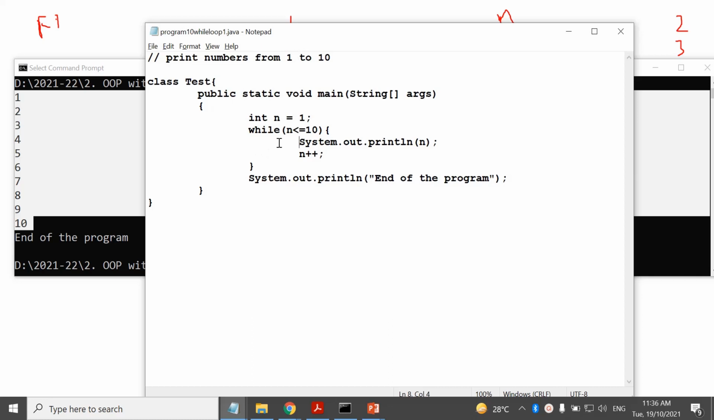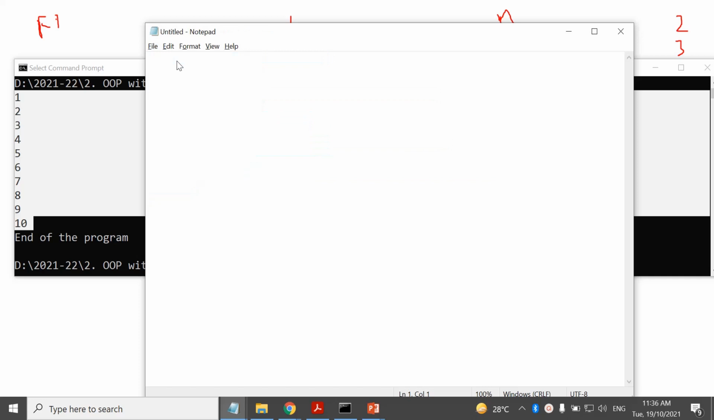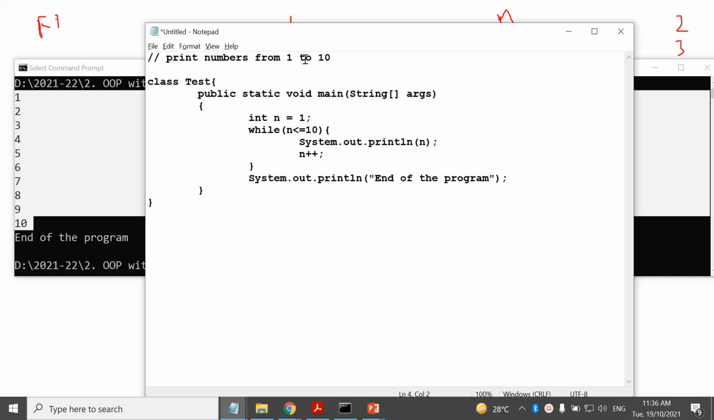Okay, let us modify this code for printing the even numbers. So print the even numbers between 1 to 20. Okay, now if I start with 1, we can start with 2. Now here I have to write 2, then n plus equals to 2, right?